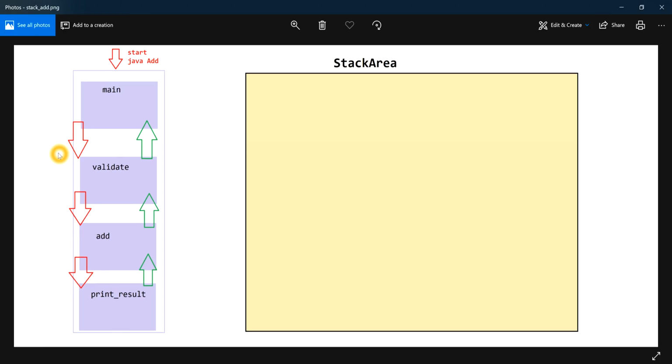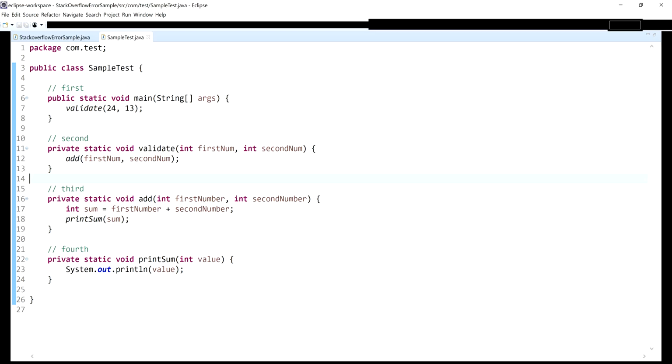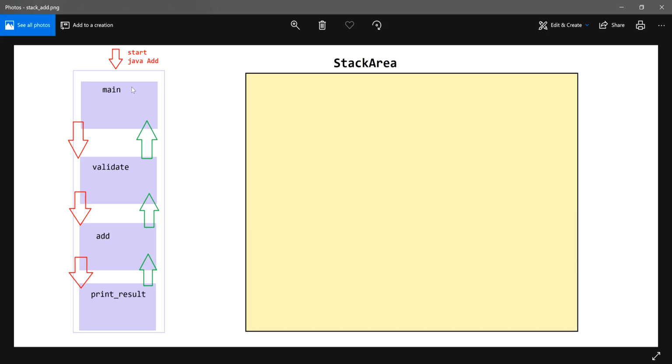Okay, so this is what happens. This is the method, right? This is the class that you are trying to run. So this is the class, SampleTest. When I start this Java program, the add method, right? Start Java add functionality method, right?